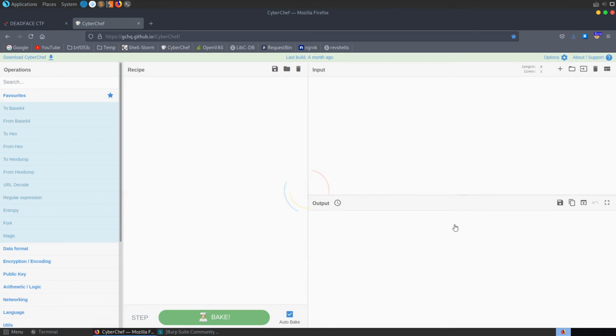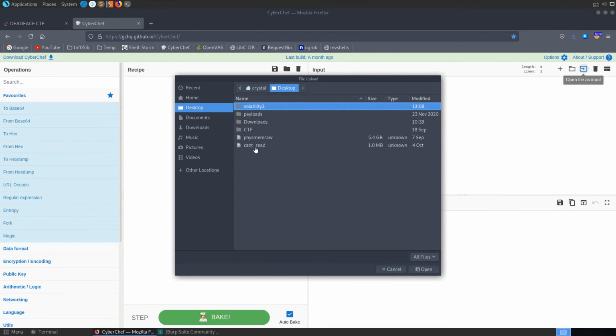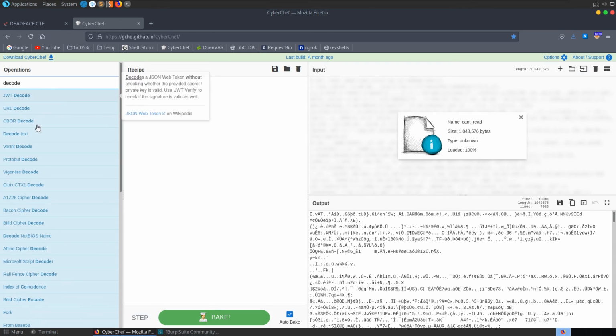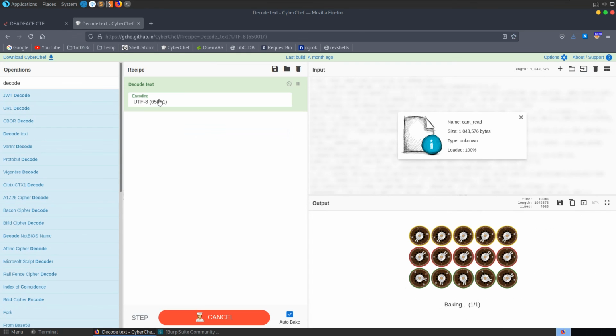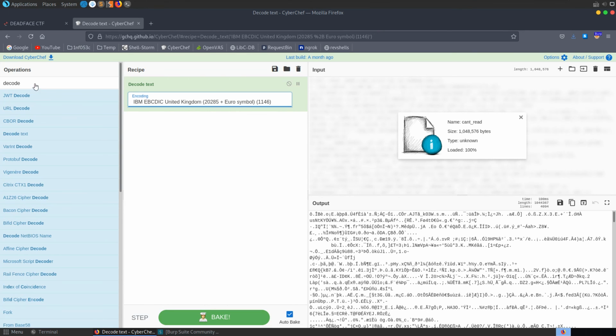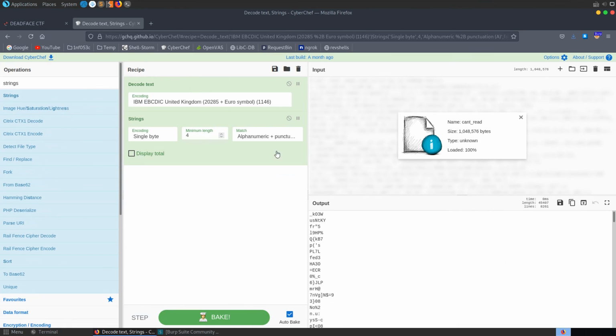Yep, okay. Let's close that. Let's start again. And let's open our file here. Can't read. Let's just go straight to decode text. Let's set this to IBM. I don't know if any of these matter too much. I'll set it to UK just because that's where I am. Let's go strings and look for strings greater than, say, 8 characters.